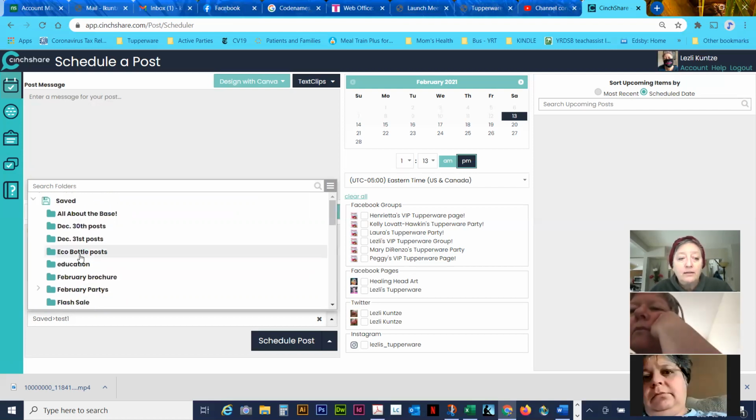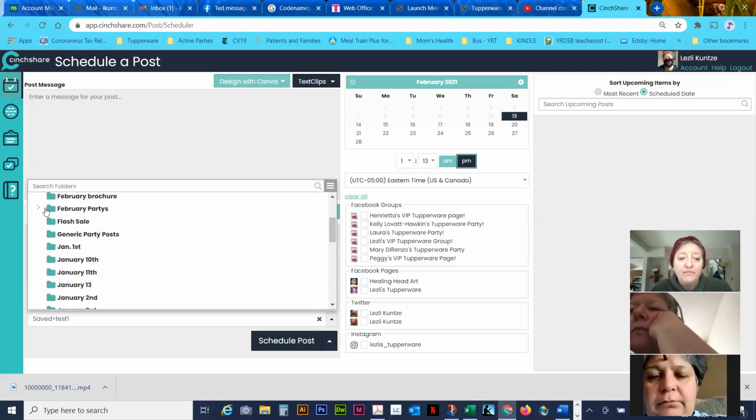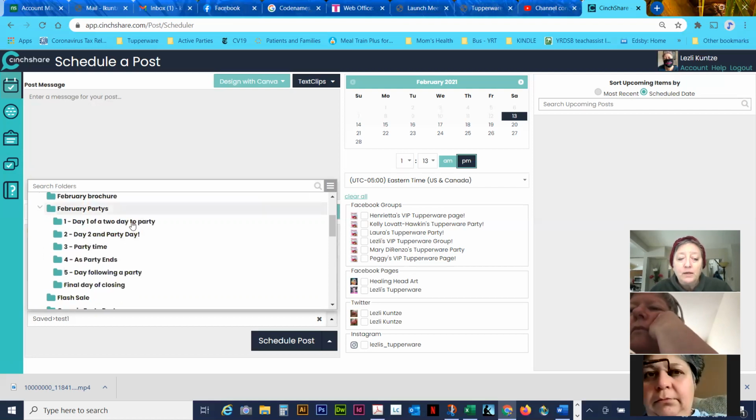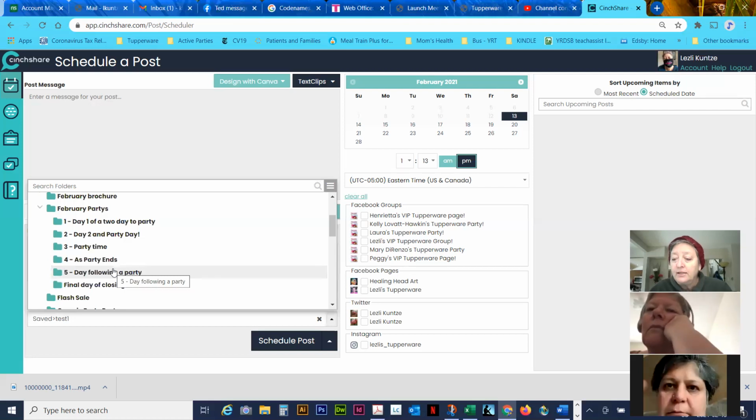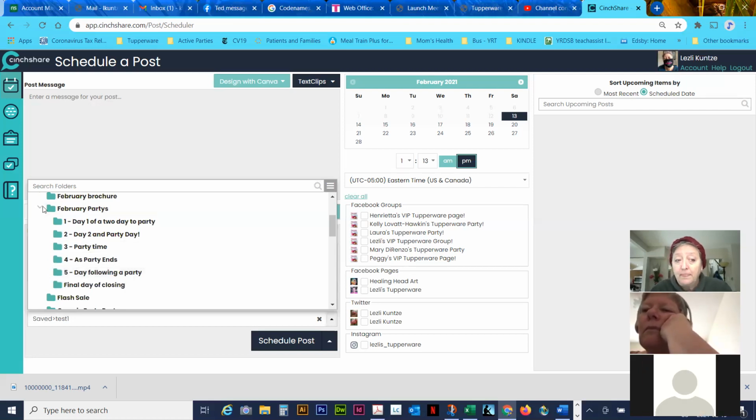This is how I ended up creating my February party, which has day 1 of a 2-day party, day 2 of a 2-day party, party time as the party ends, day following the party, and final day of the closing. So I've got a variety of different folders that I use for different sections and times to post.